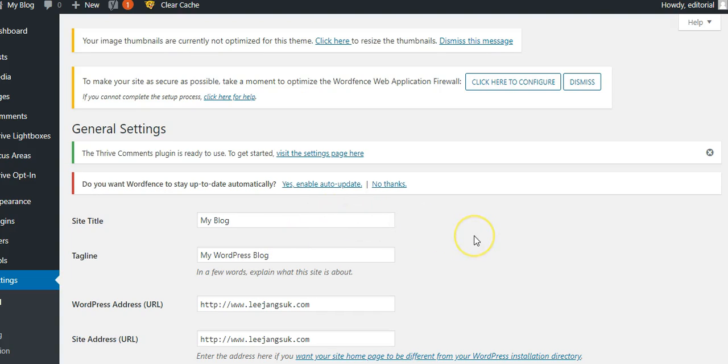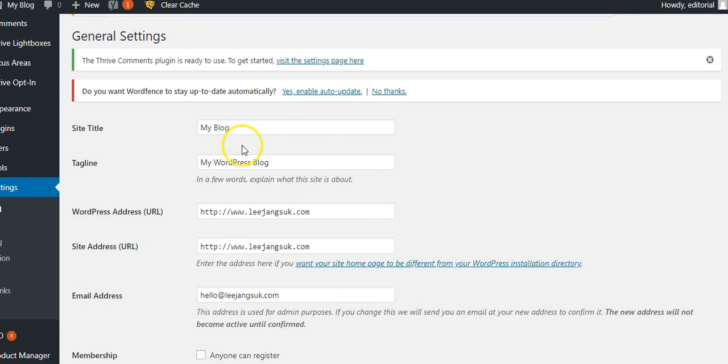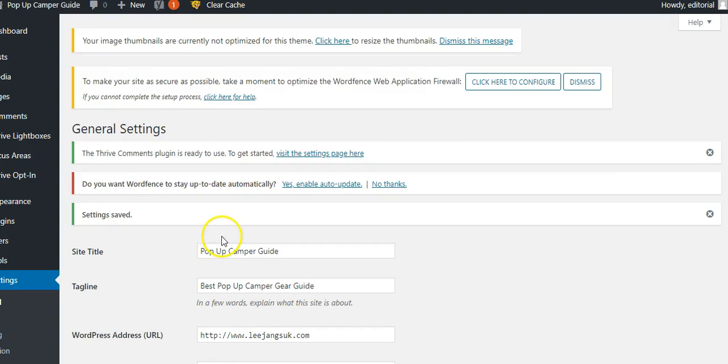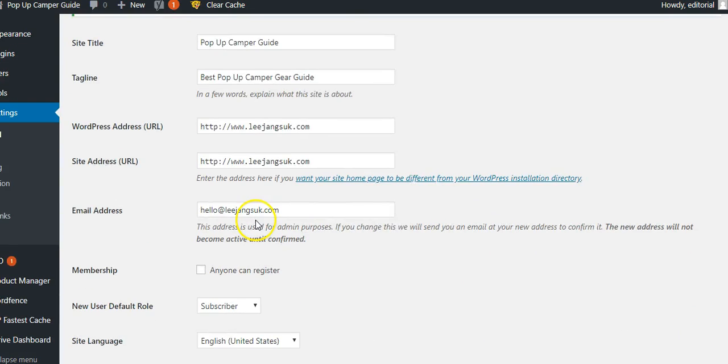As I said, this is where you come in and edit everything that you need here, like the site title, tagline, and whatever you want to appear at the end of your website. This is where you come and edit those things. All right, scroll down at the bottom here, and I save. Now I go back. Let me just scroll up a little bit.